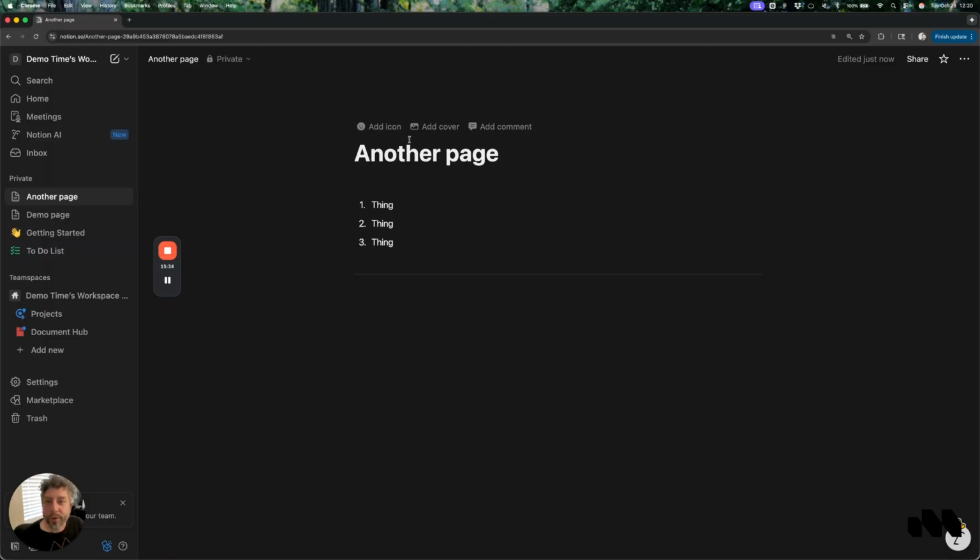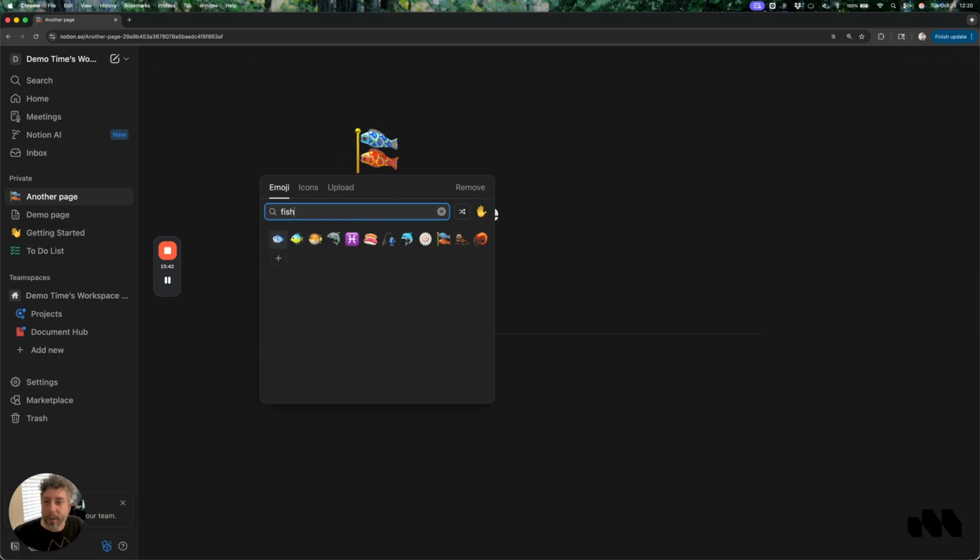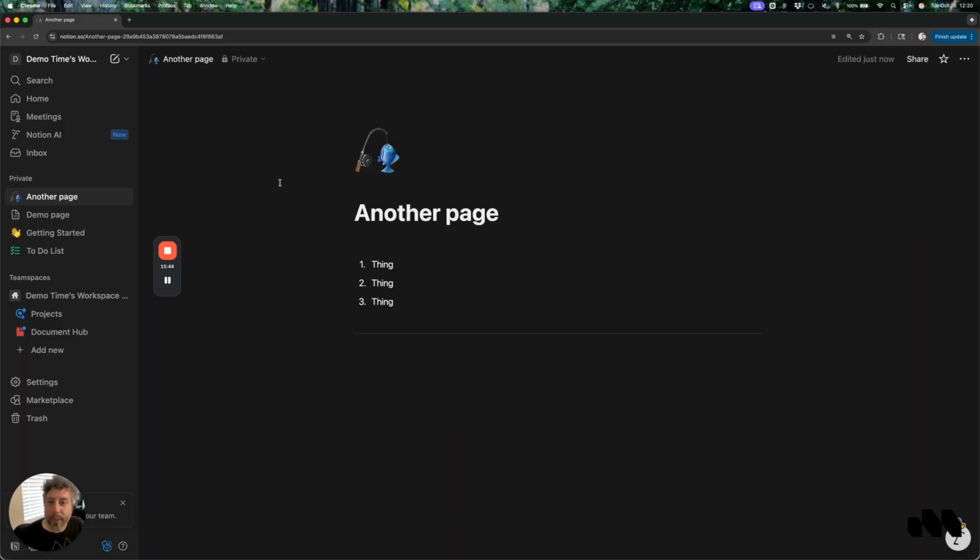If you hover over the top of this title, you can see these buttons here. Let's click add icon. And that'll allow you to do fish. Nice. Let's see what other fish there are. Fishing. Let's do that. So you can pick any kind of emoji here for this page, and it will show up in the sidebar here.